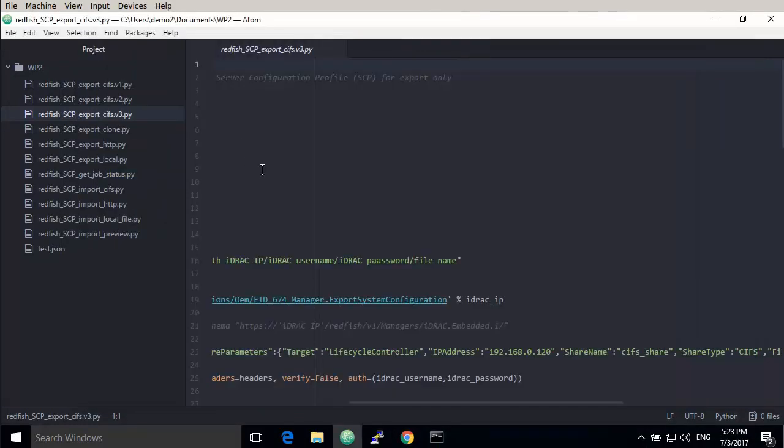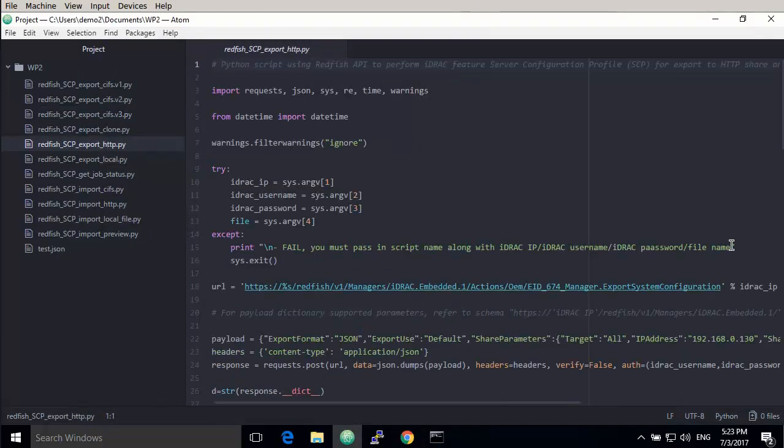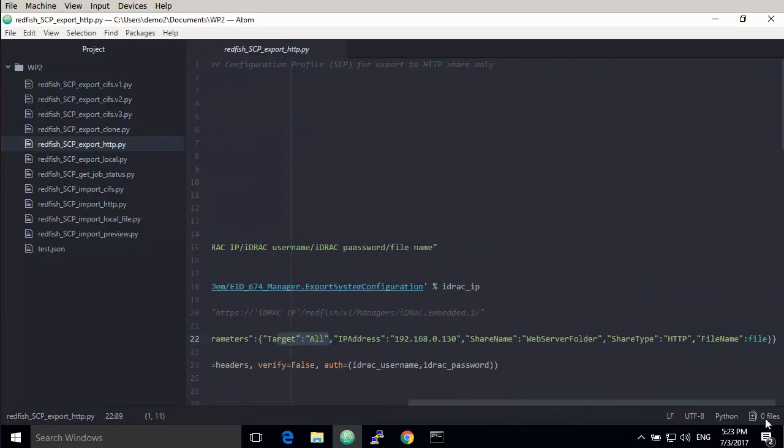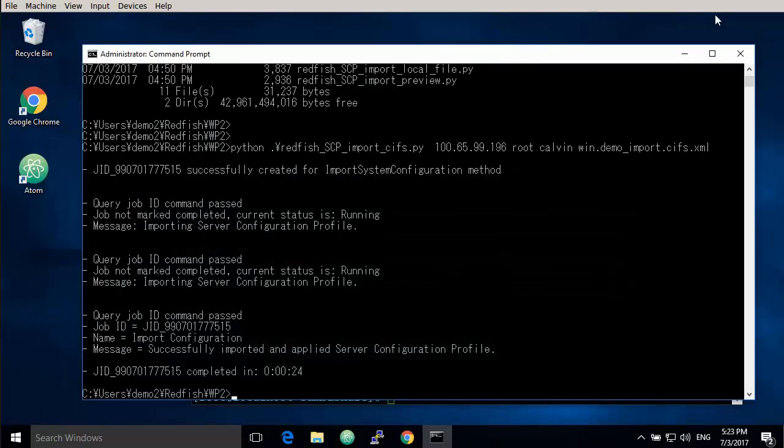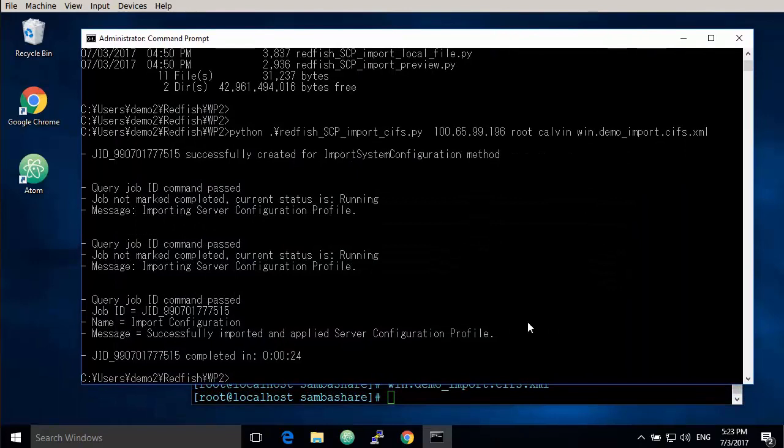Now we've done CIFS, but you can also do web. Web as in an Apache server, a web server. So you can export files to it and you can import. And when you do this, you can actually do not XML but JSON. And in this case, we have set the target to all, which means we are going to include all the settings of the server, not just a subset like the BIOS or Lifecycle Controller. And the share type is HTTP, a web server.